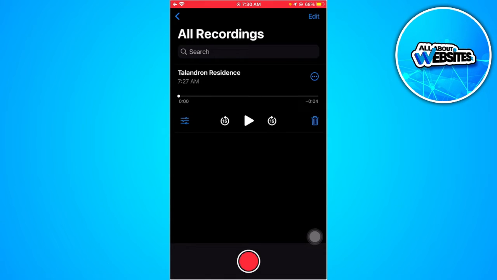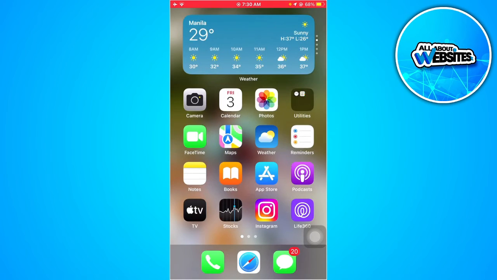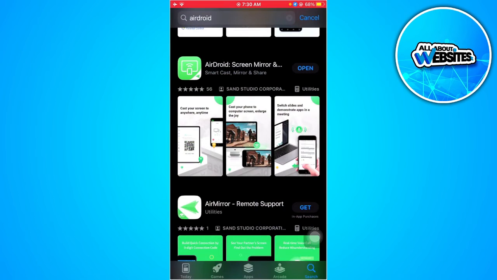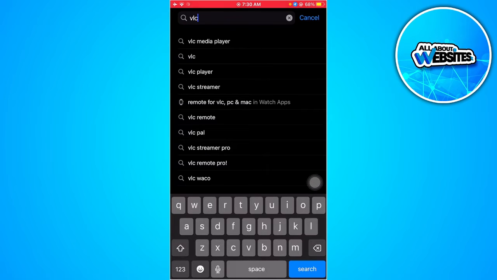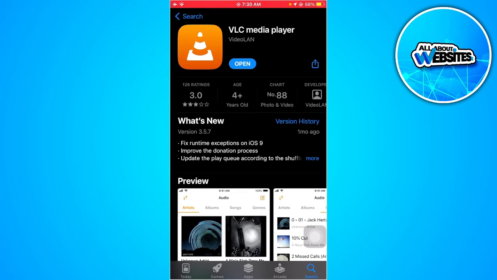So to do this, what you want to do is close this and go to the App Store. Now you want to download VLC Media Player. So you want to download this application. So I've already downloaded it.